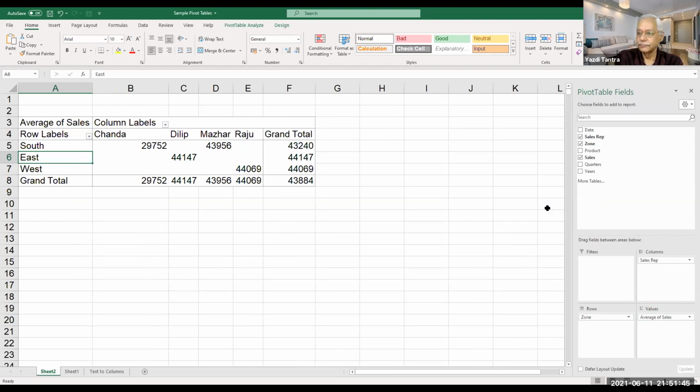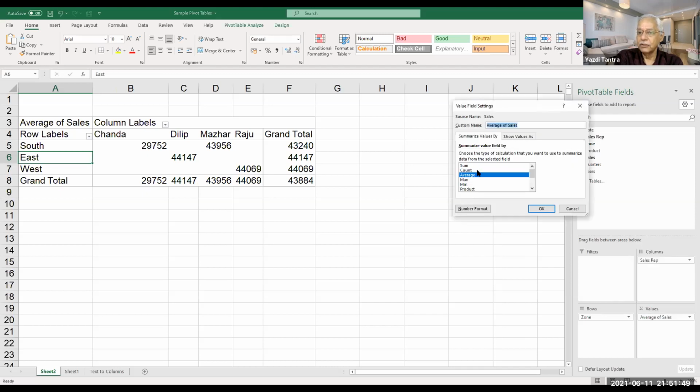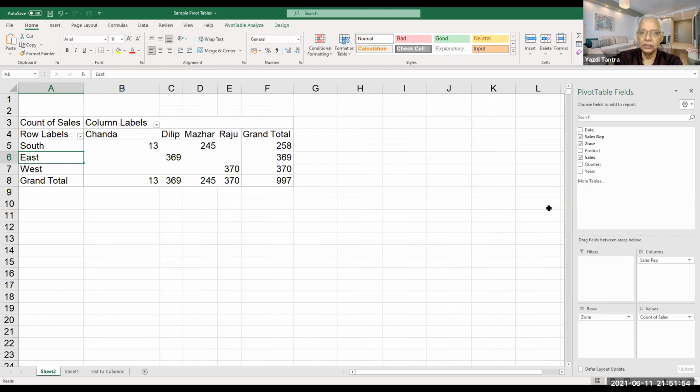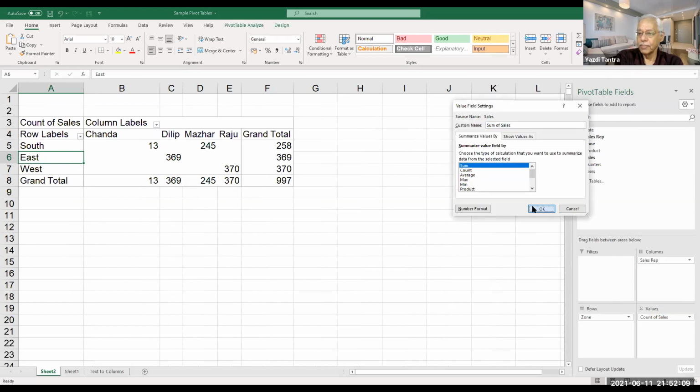Very simple. I don't want to see the average sales, I'll say I want to see the count, how many sales they have done. Okay, these are the counts that are there. See how easy and how simple it is to analyze your data. Let me again go to say sum.